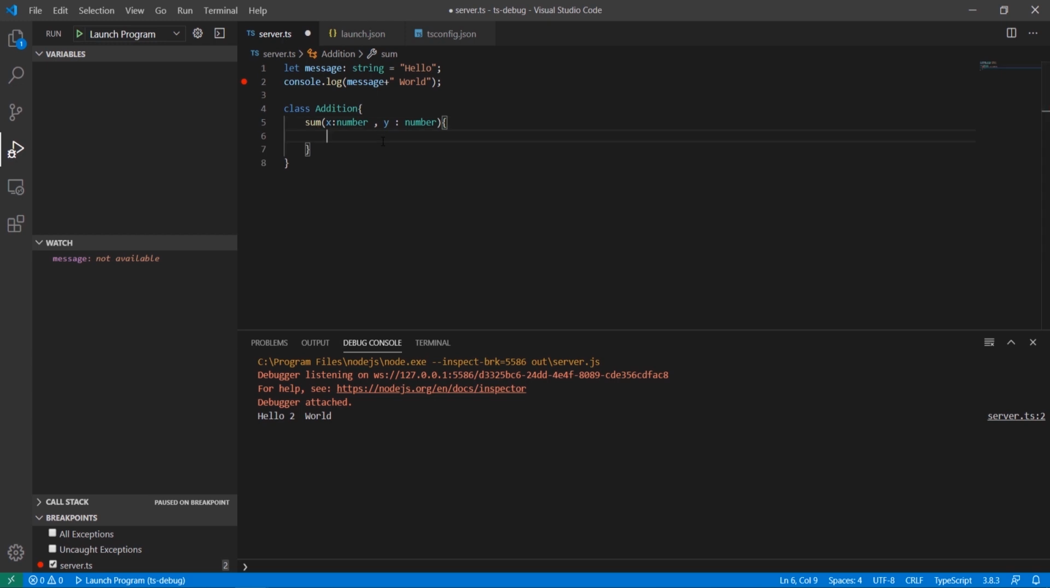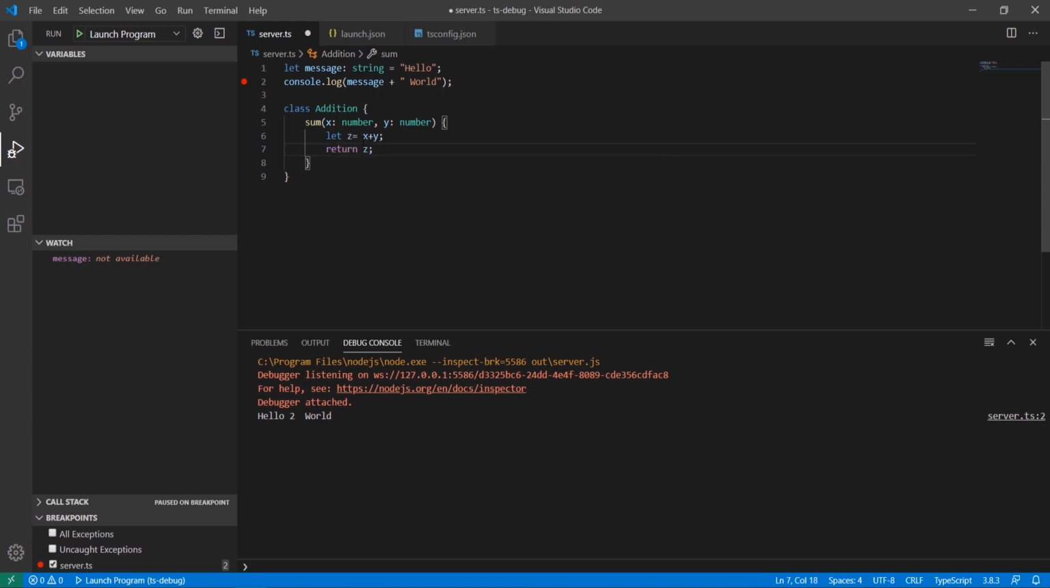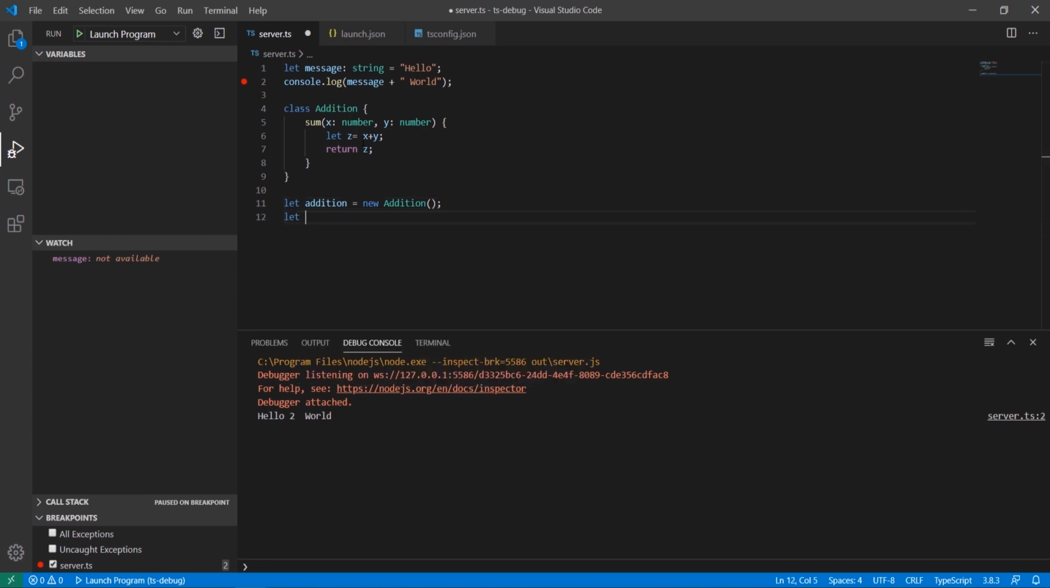If you want to format the code, in Windows you just need to press Alt Shift F, and the code will get formatted. Let z equal x plus y, return z. Like any other object oriented programming, we need to create the object of Addition first. Let addition equal new Addition. We can even have constructors here, and I will just print the summation.